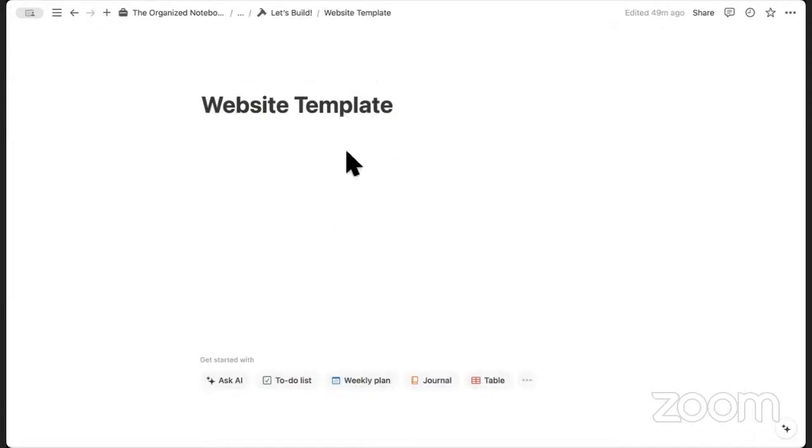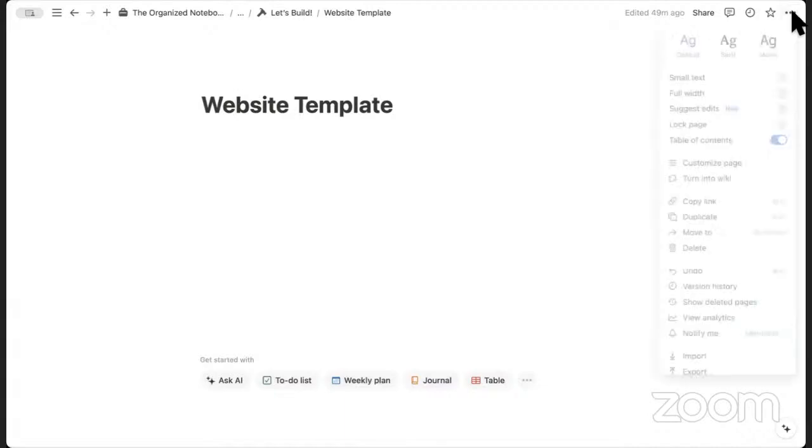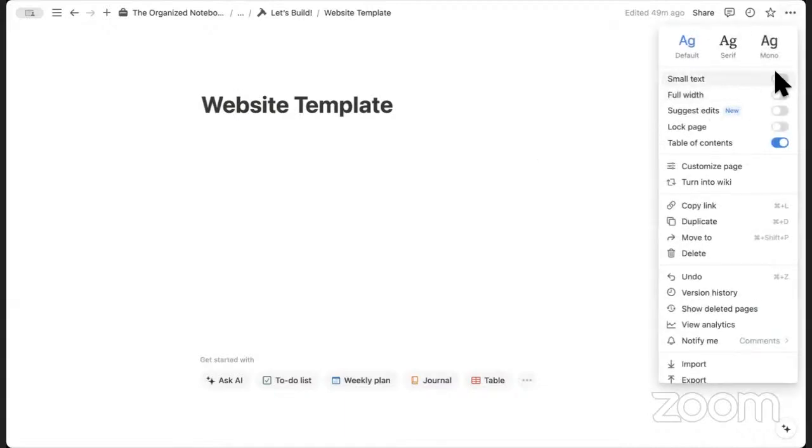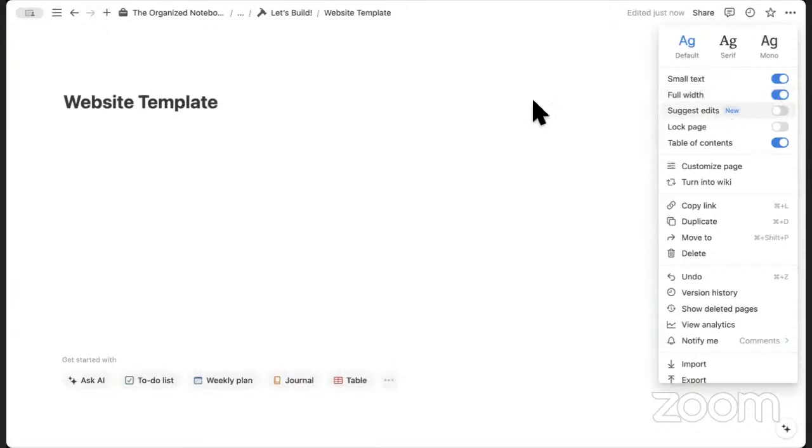So when we first open up an empty Notion page, one of the first things that we like to do is to go to the top 3 dots in the right-hand corner and turn on small text and full width. So this allows you to have more space on the Notion page, and especially for a website Notion template, this is really great. So we would recommend you to turn those on.